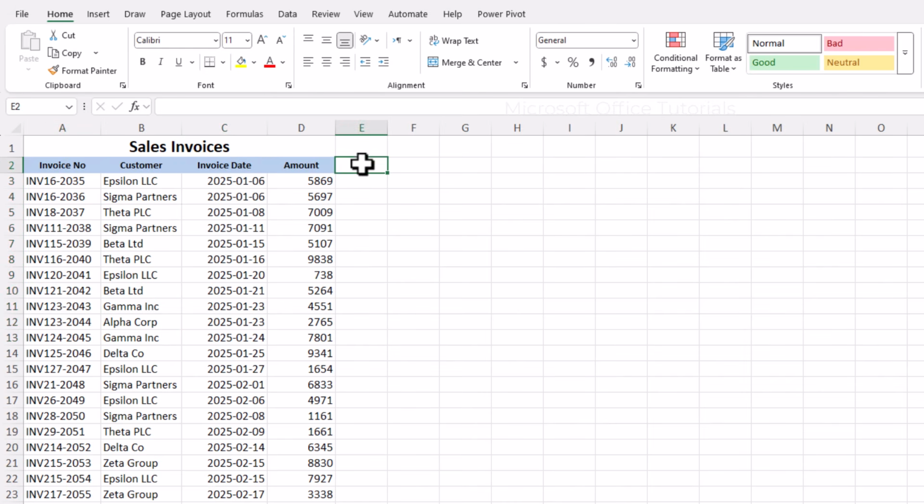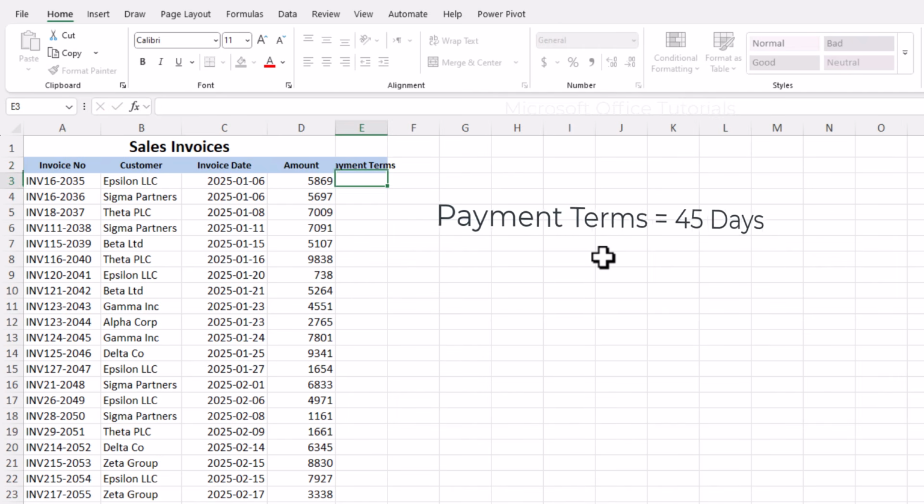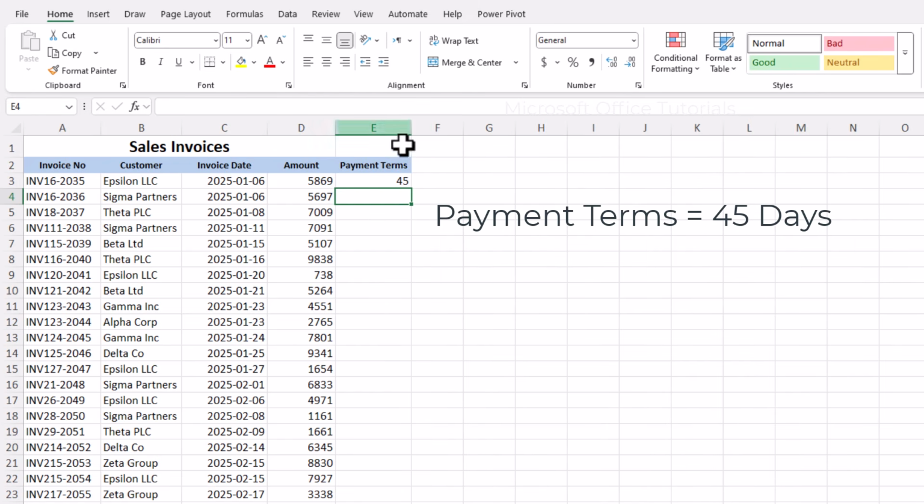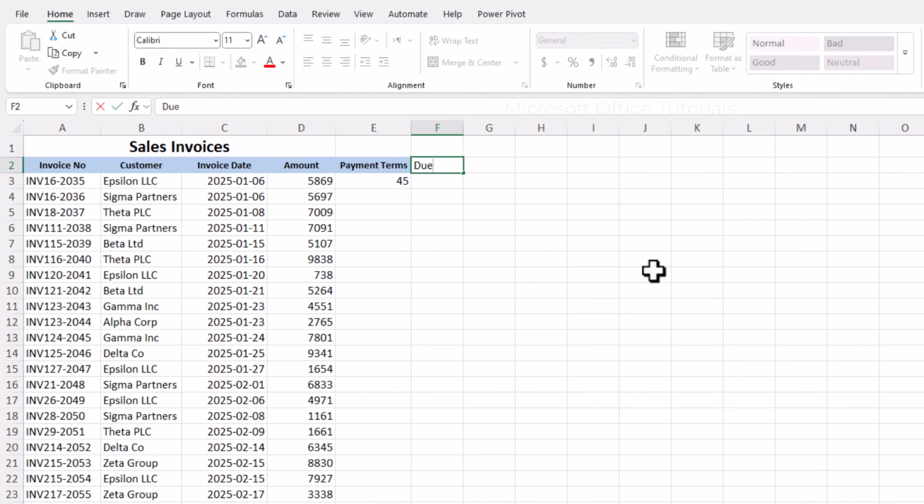For the sake of understanding, we suppose that our company has 45 days payment terms. If we write here 45, the meaning of 45 days payment terms is that after 45 days from the invoice date, this invoice will be due. Just let me write here due date. So if we have 45 days payment terms, the due date will be invoice date plus 45 days.